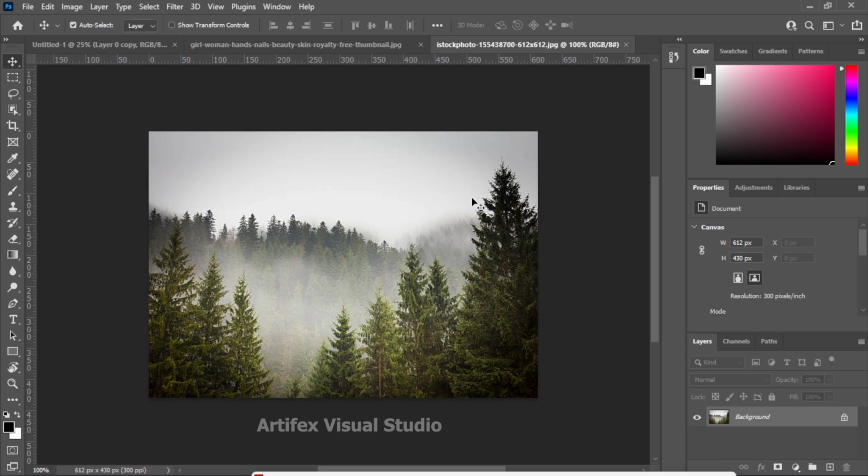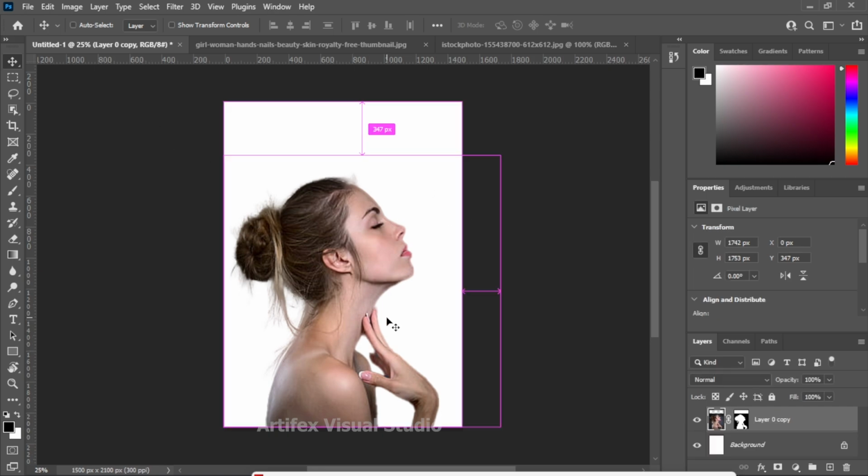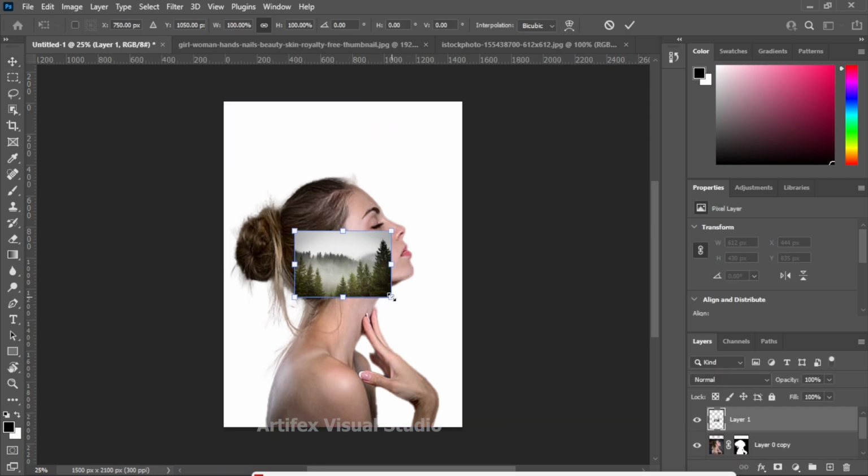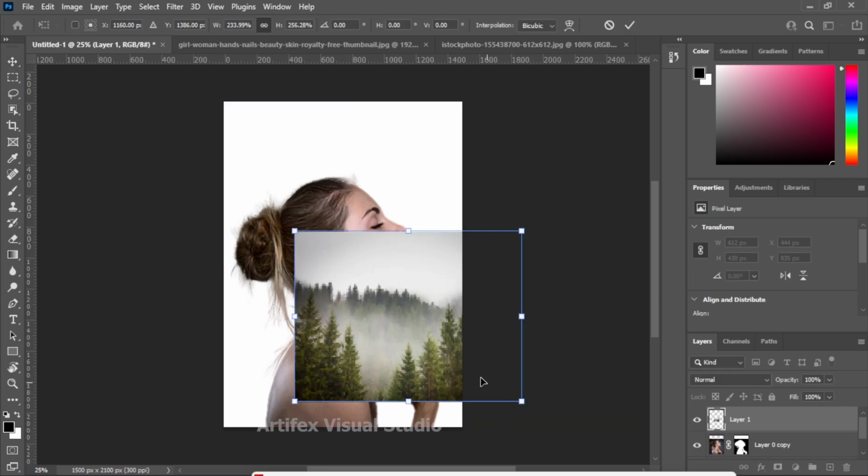Now, take another required image. Here the fog tree image is given. Copy it by pressing Ctrl A and Ctrl C. Then paste it in the document by pressing Ctrl V. Press Ctrl T to expand it and keep it in the required place.